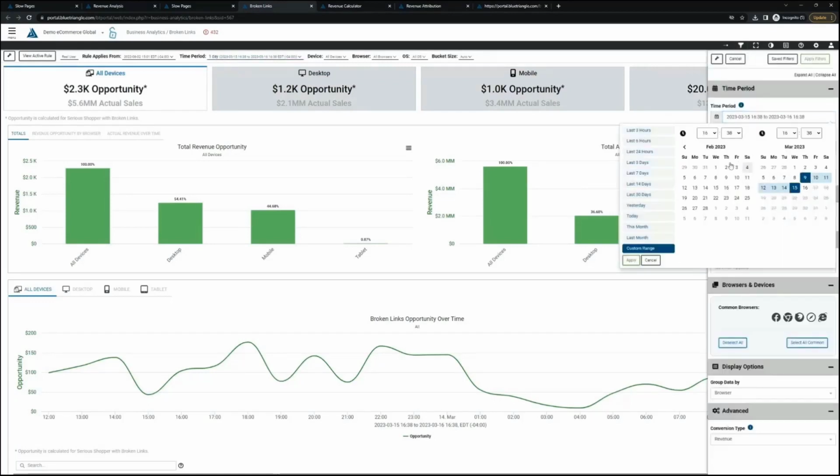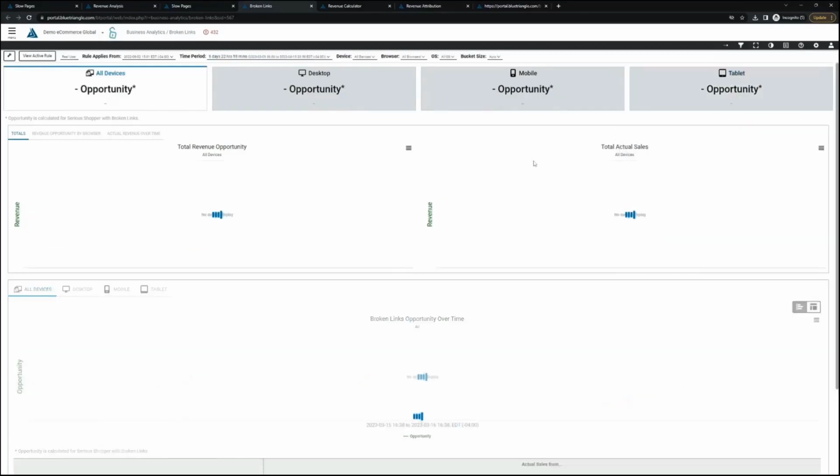So let's just go ahead and grab a week. I'm going to zero out my calendar. We're going to apply that. Here we go.